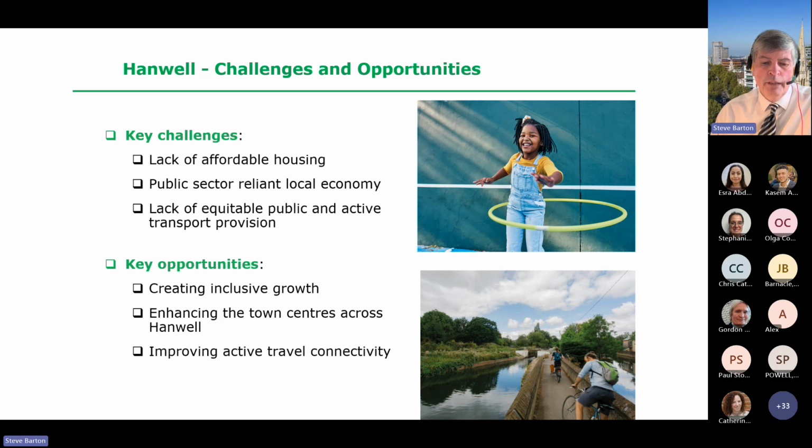Turning then to the challenges and opportunities, Hanwell is one of the least affordable towns in Ealing, with local wages not keeping pace with growing house prices. This is placing increasing pressure on local residents struggling to meet increasing rents, particularly brought on by the opening of the Elizabeth line. Hanwell's economy largely does depend on the public sector, so this reliance coincides with the decline in employment and particularly a loss of higher value jobs and business support and manufacturing in recent years.